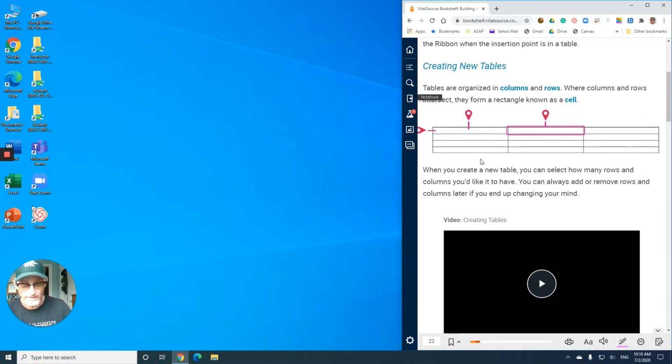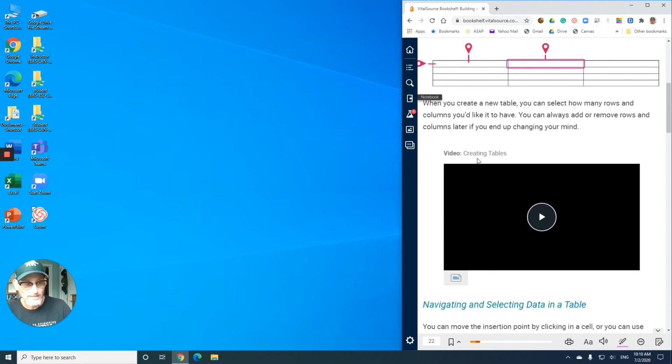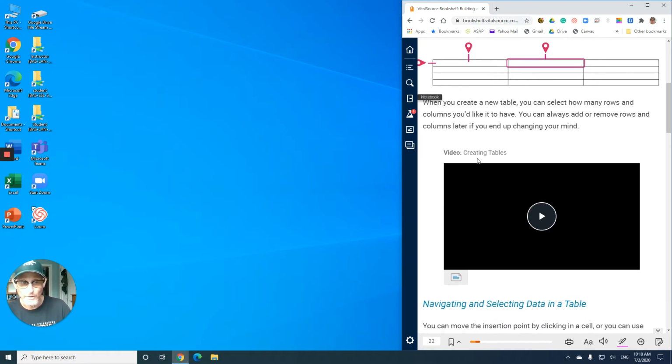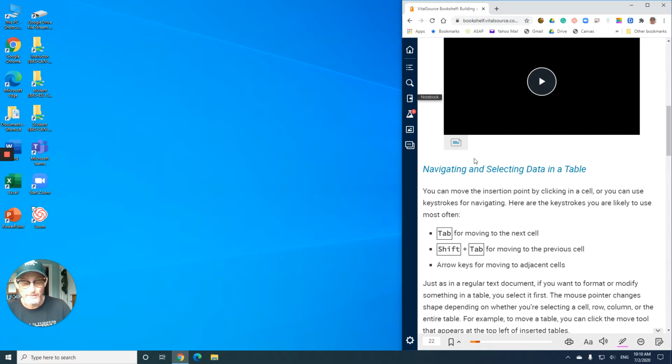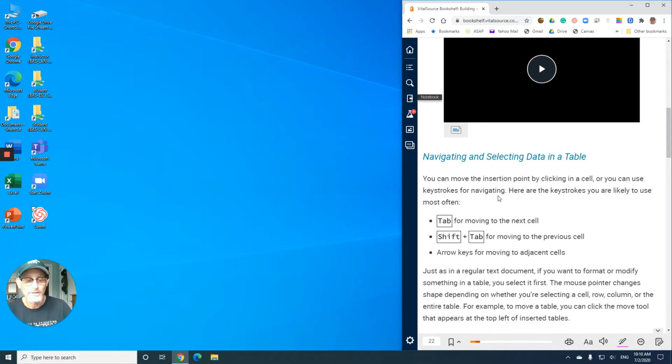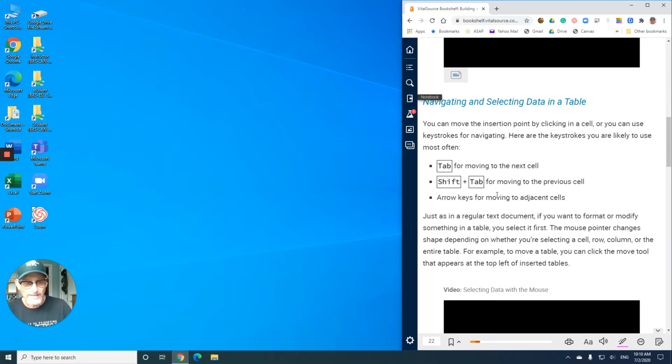That's going to really help when we hit Excel in our spreadsheet program. When you create a new table, you can select how many rows and columns you'd like to have. You can always add or remove rows and columns later if you end up changing your mind. It's most useful, in my opinion, to have a better idea of the number of columns, because you're going to find that rows are so easy to insert at the very bottom of a table if you need to add more. Navigating and selecting data in a table. You can move the insertion point by clicking in a cell, or you can use keystrokes for navigating.